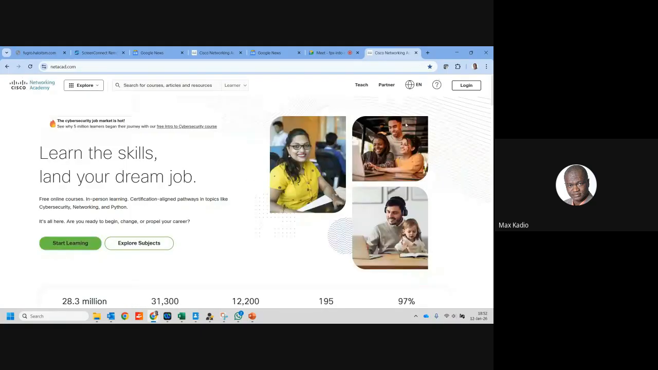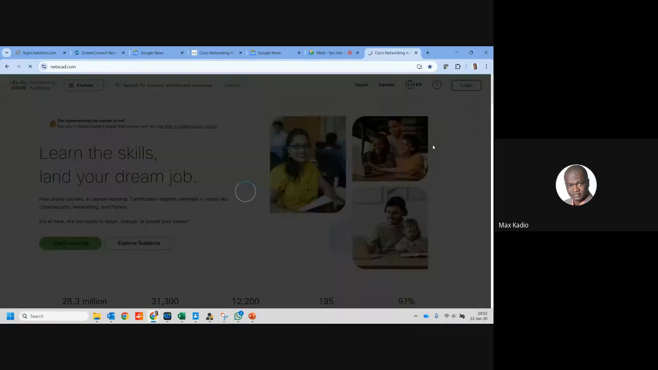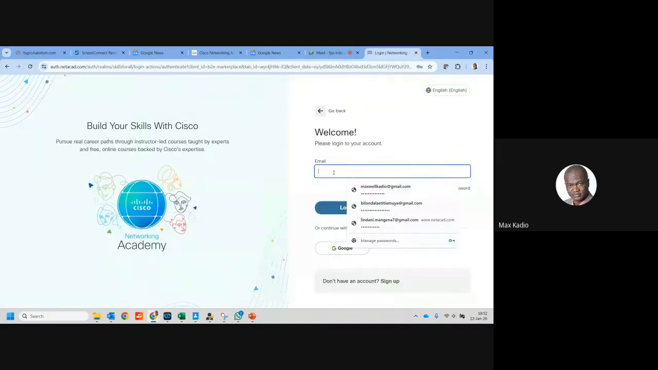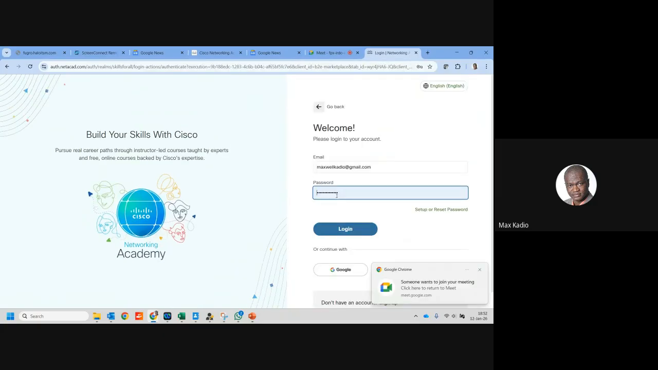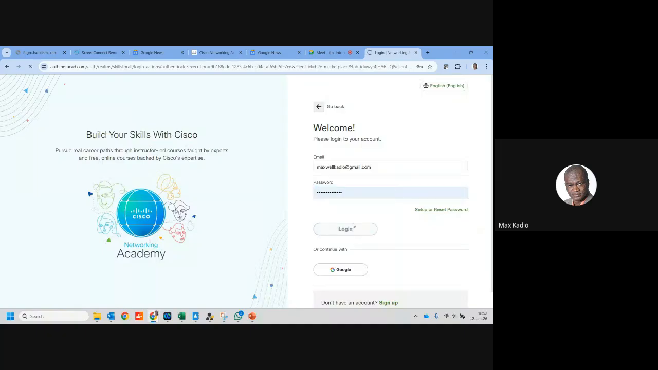So it's very simple. You log in, you enter your email address, then you see login. It's going to ask for your password. If you didn't create a password or you forgot your password, you click here, reset password. Reset password, then you continue, you create your password to come here.